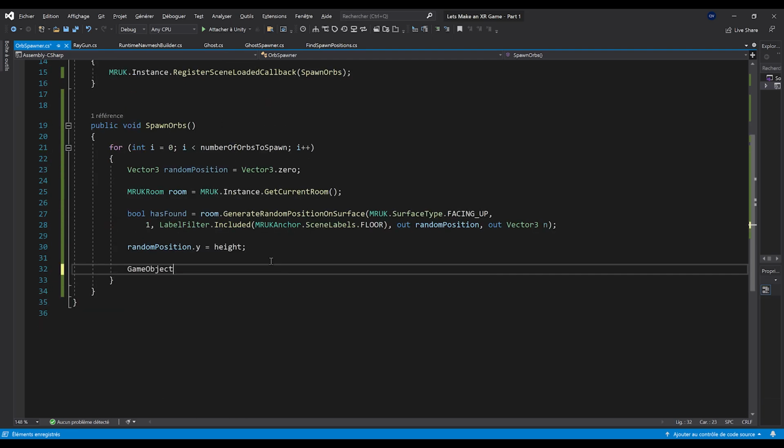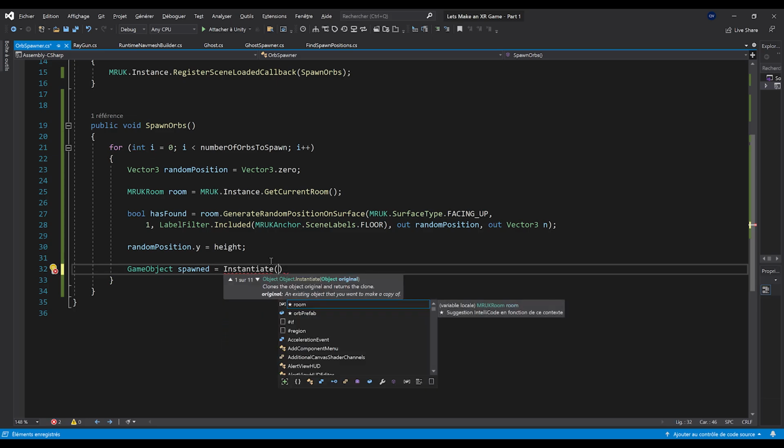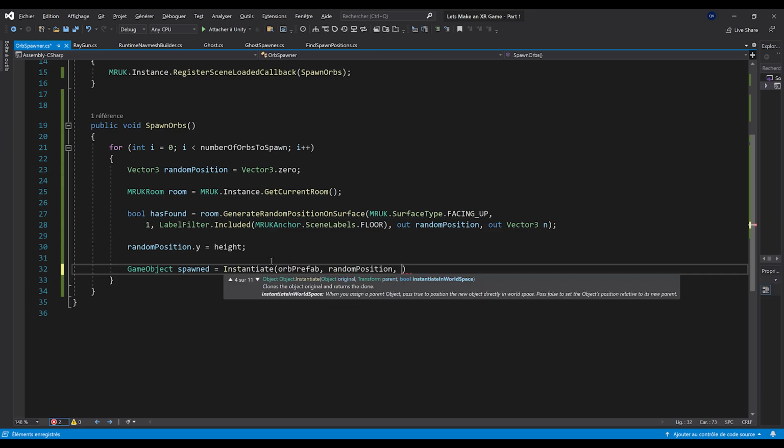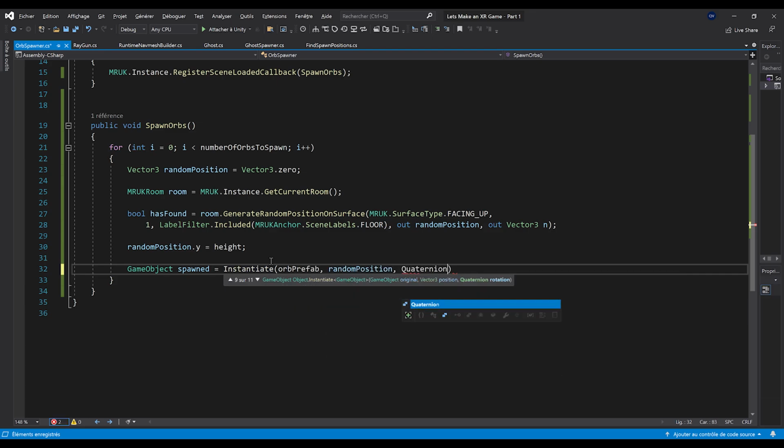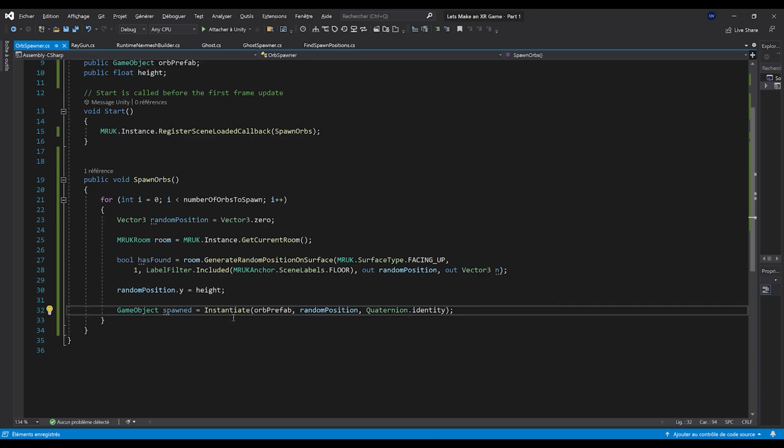And there you go. With this value, we can spawn a new orb by doing spawn equal Instantiate, and there give as a parameter the orb prefab with the random position. And for the rotation, we don't want any, so let's do Quaternion.identity. And there you go. At this point, with this function, we are able to spawn a certain number of orbs.